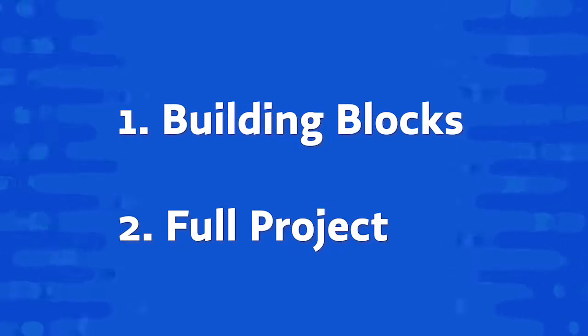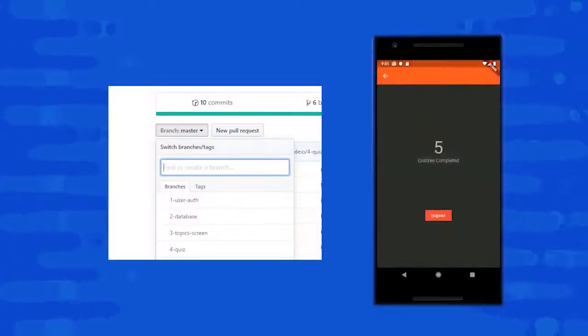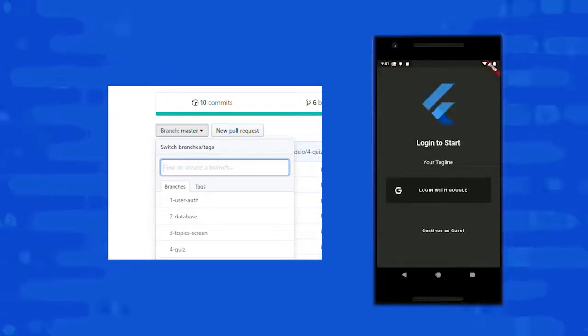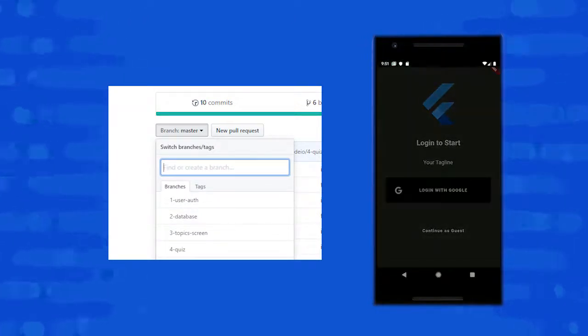The second half of the course is all about building the actual quiz app by putting these pieces together. The repo is broken into 4 branches. In the first branch, we'll set up user authentication. The second branch is focused on Firestore and state management, and the third and fourth branches are primarily focused on building out the UI elements that make up the app.